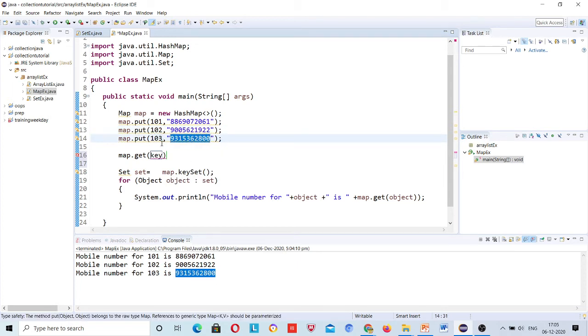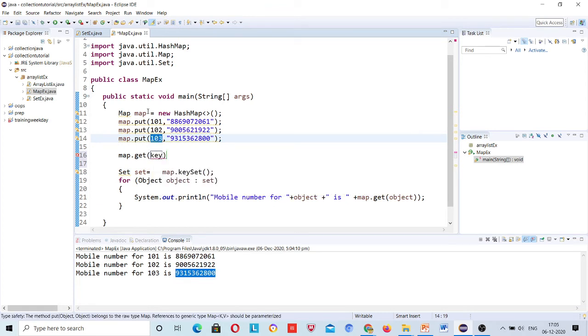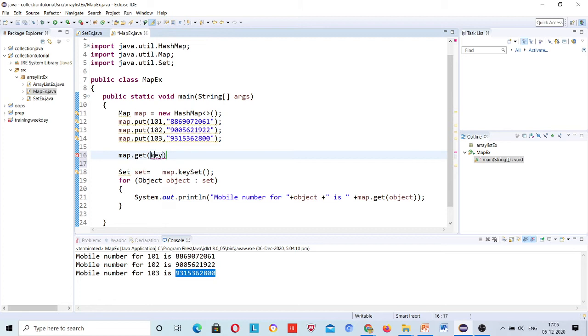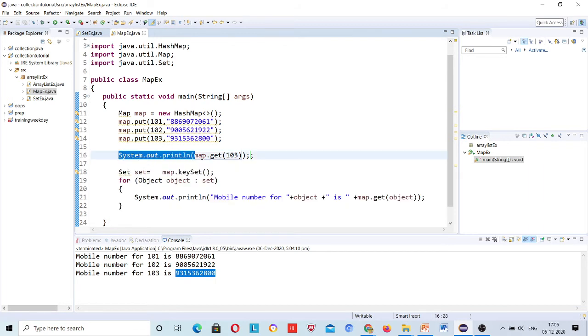Suppose I say that I want the mobile number for roll number 103. So you will go here, map dot get method is there in list, set, and in map also, right? And you need to provide the key here. Key is in what format? Integer format. So simply you will give the key and then you will print, and let's print it inside this loop. Okay, forget this, just remember this as of now.